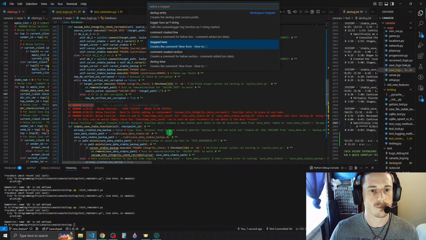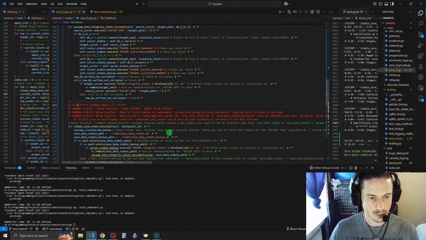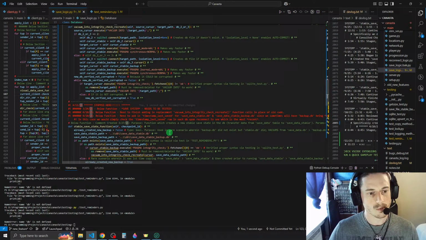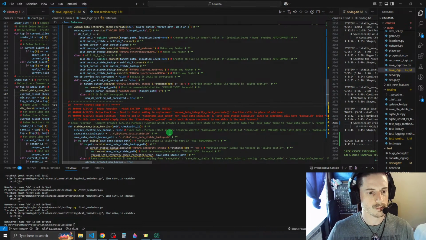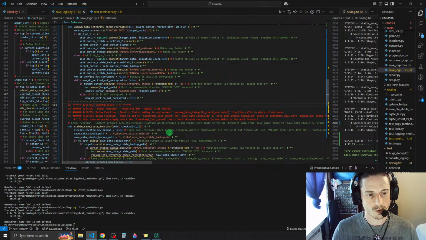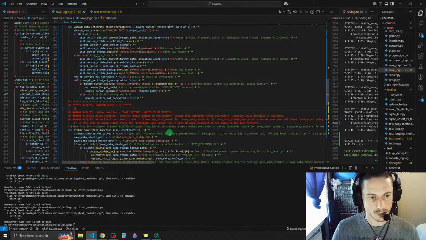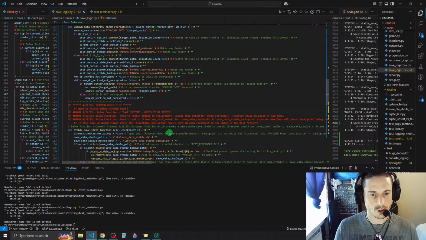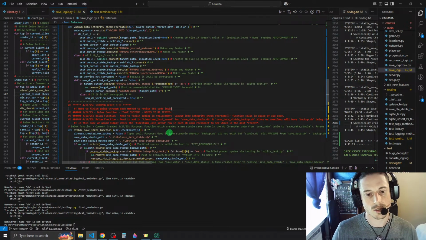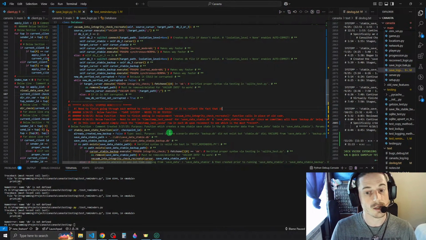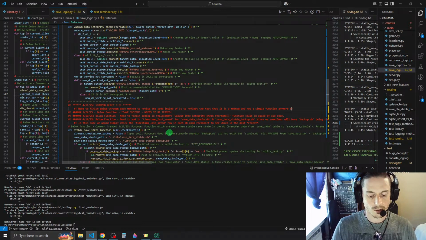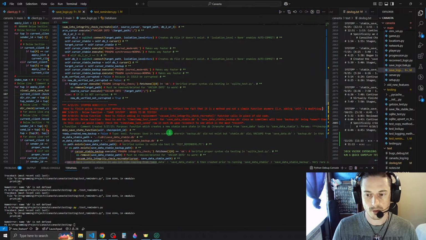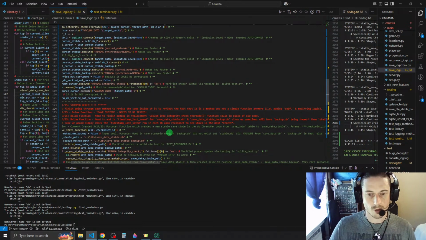For 11/27. 125 stopped here. Need to finish going through each method to revise the code inside of it to reflect the fact that it is a method and not a simple function anymore, i.e. adding self dot and modifying logic. Yeah, there we go. Cool.